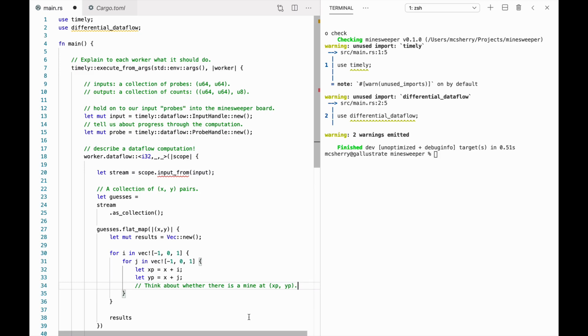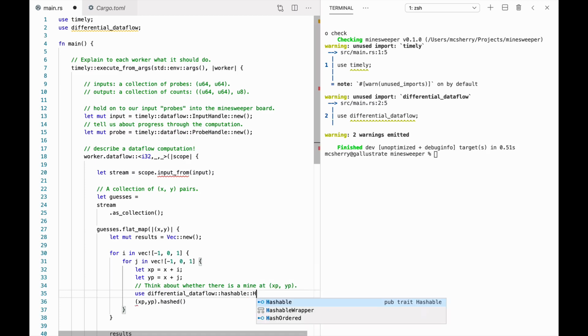Now, we haven't actually talked about how we're going to figure out whether there's a mine in a location or not. And I was thinking that we might do something like dot hash. There isn't a handy hash method, like C# has one of these everywhere, and it's super nice. There is a dot hashed method that I wrote, you have to pull it out of differential dataflow, and it's just a thing that can be hashed.